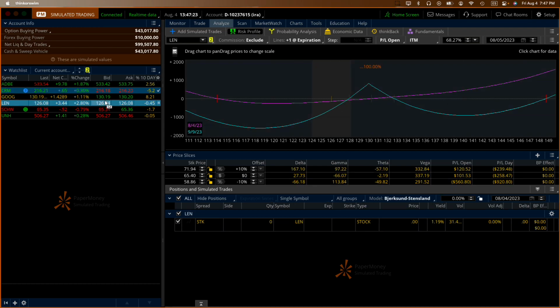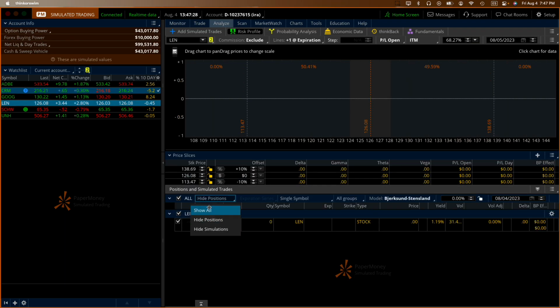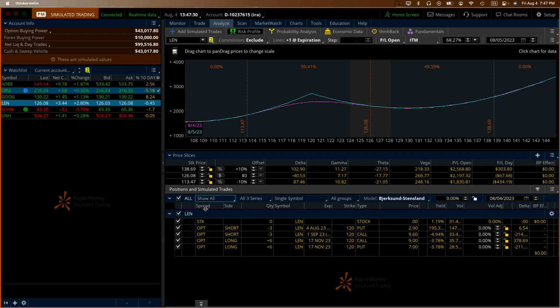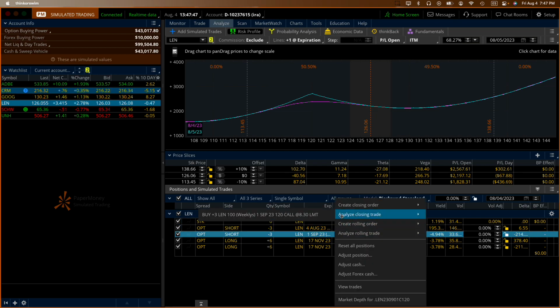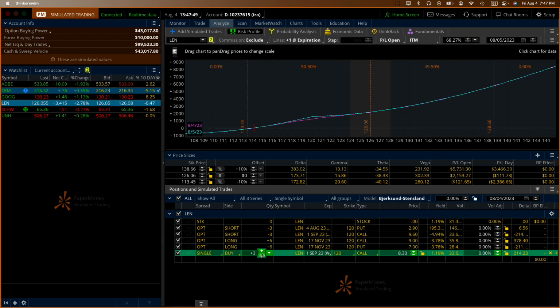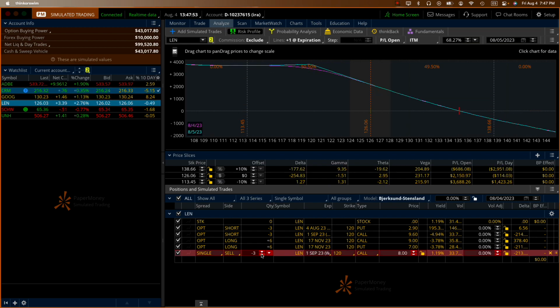Let's go to Len. Let's see, show all. And you can see that last week I rolled over the call, but I left the put alone, thinking, well, this one is going to expire for sure, and it is due to expire today, and it's very close to expiring. So we can sell the put right now. I'm only doing this because the other one is expiring today.